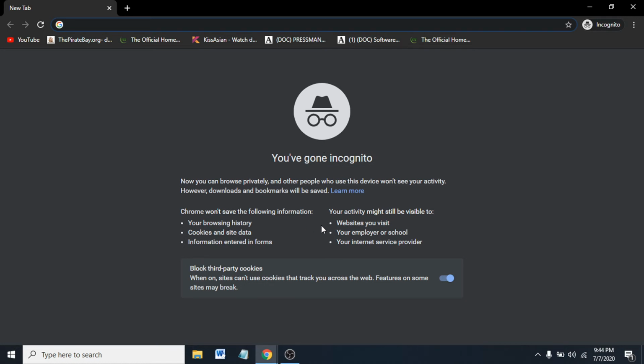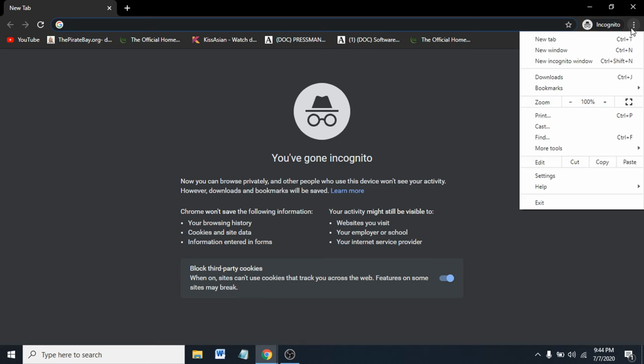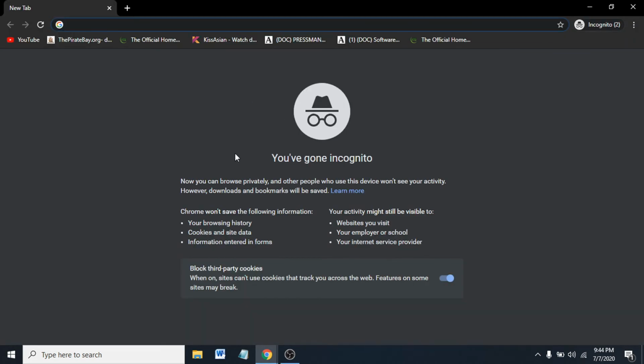There's another way to go incognito in Google Chrome: you can go to the three dot menu here in the right corner, and you can see there's an option called new incognito window. If you press that, there's another new incognito window in Google Chrome.